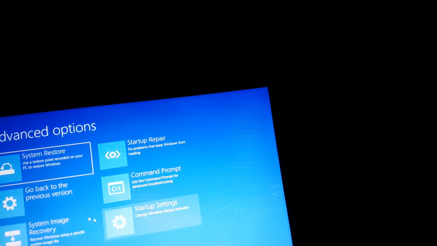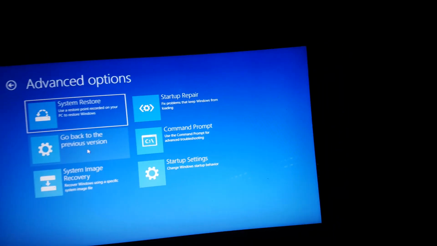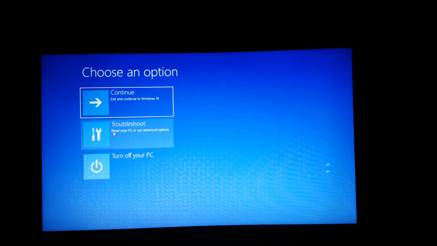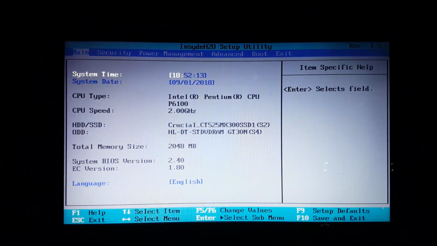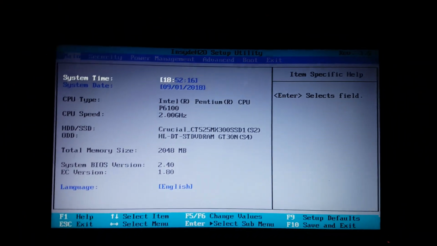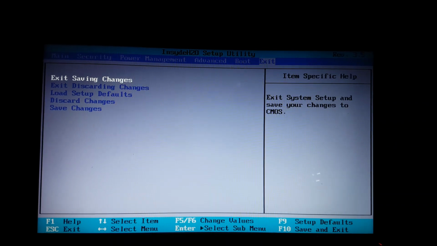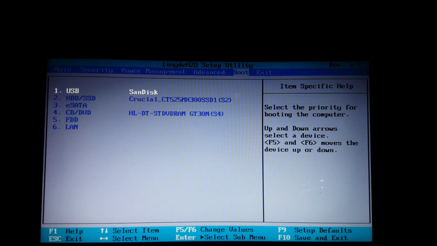So you need to do shift restart on Windows 10 and this will pop up, showing this type of menu. Click on troubleshoot, advanced options, click on startup settings and click on restart. Once it restarts, click on F2 to enter the BIOS. And this is a legacy BIOS. Some of you know this type of BIOS, which is very old. The new ones come with a more attractive design.